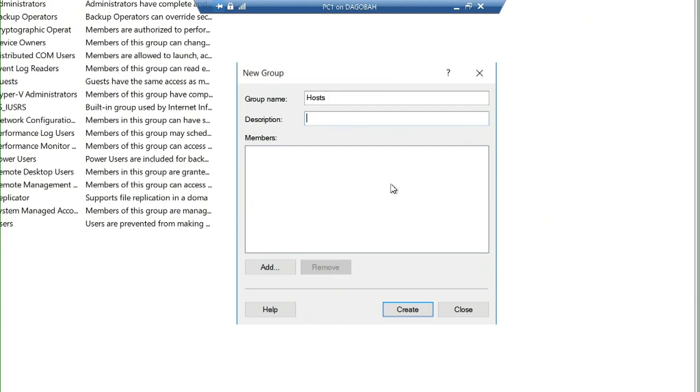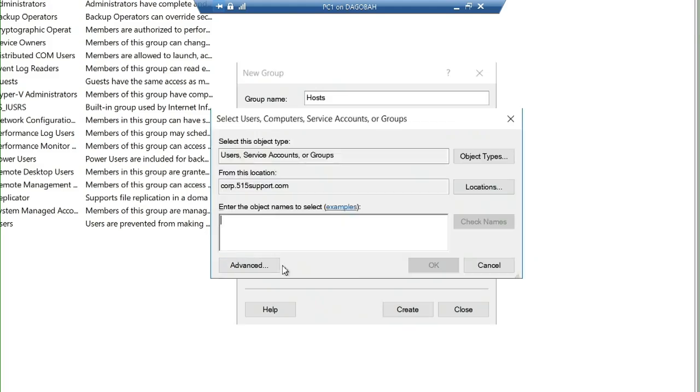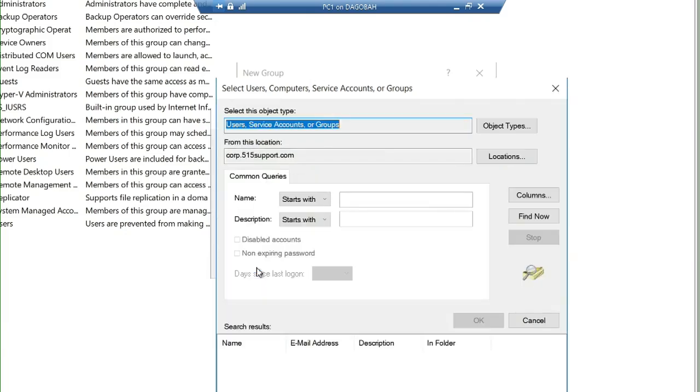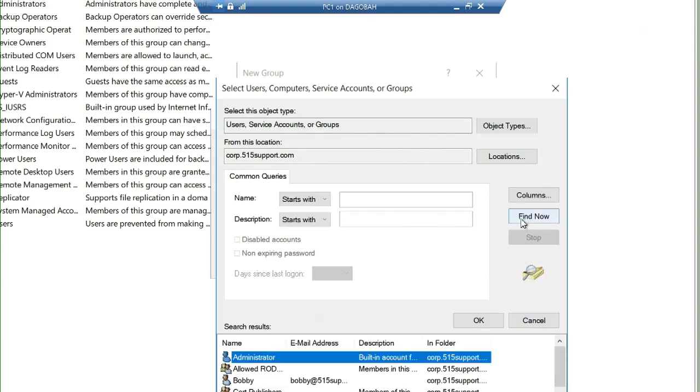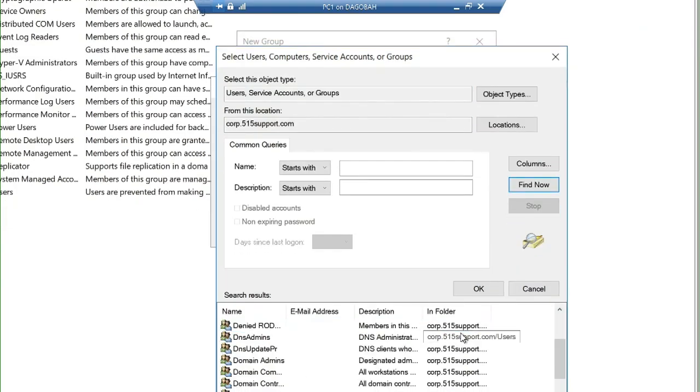I will want to add members to the new group that I'm creating. I can do that. If I know the user account that I want to add to the group, I can simply click Add, and then type in the name or names separated by semicolons, and then click Check Names. And this is going to verify that the account you've typed in actually exists, and it can add it to the group. If you're unsure of what that account's name is or who you want to add, you can always click Advanced, and then Find Now. And that will give you a list of all the different accounts that you can choose from.